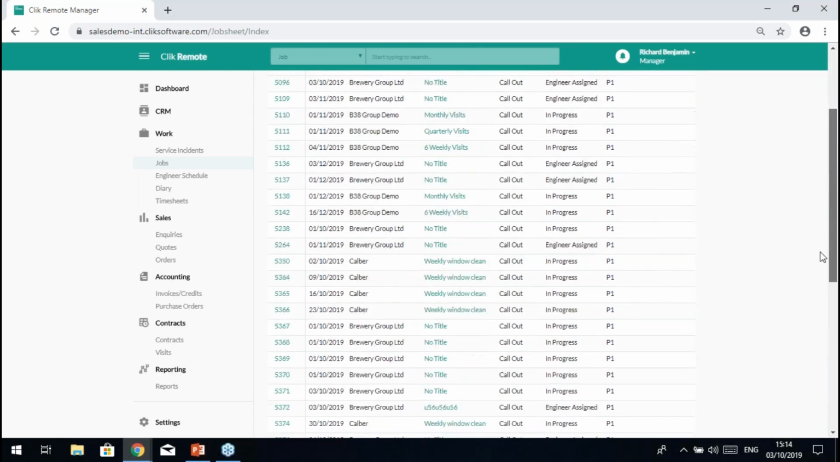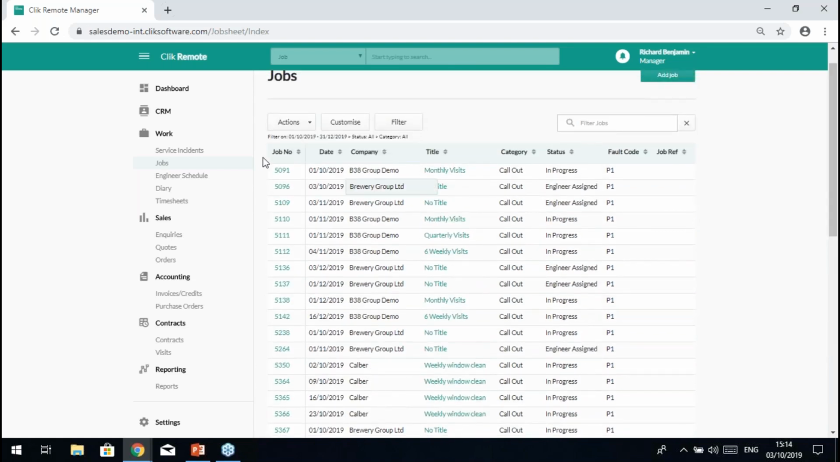So this is just jobs from October to the end of the year. So you might want to export these. So what you can do is you can go to actions and you can go to print. So that will put them onto a PDF. Or if you want to manipulate that data further, you can go to Excel and that will then populate these details onto a spreadsheet.